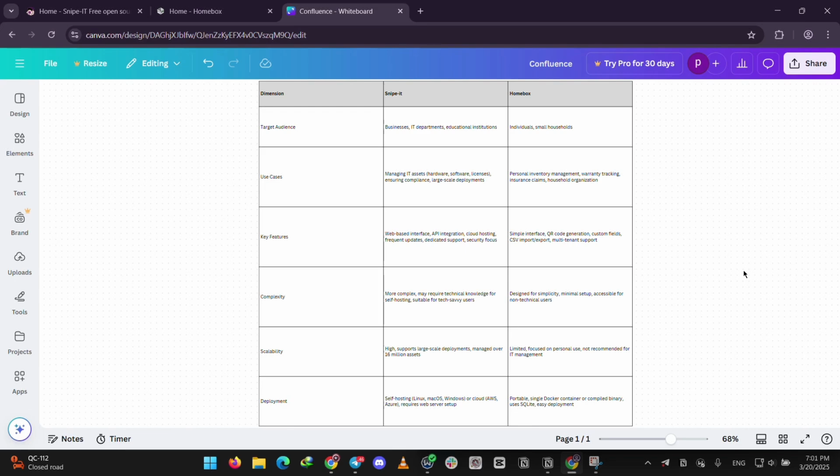Snipe-IT is best for businesses needing serious IT management. Think offices or schools. Homebox is your go-to for personal use, like tracking home items for insurance or just staying tidy. Snipe-IT is more powerful but trickier. Homebox is simple and friendly. Business? Snipe-IT. Home? Homebox.